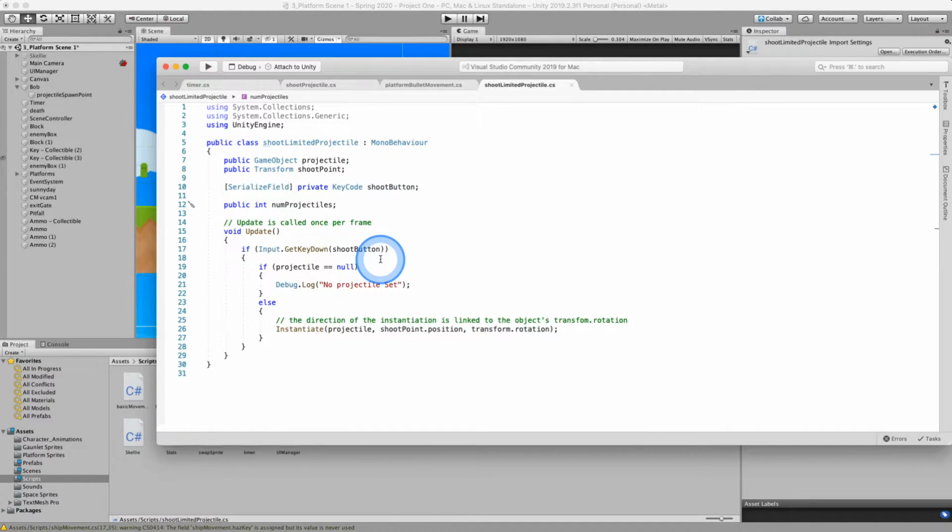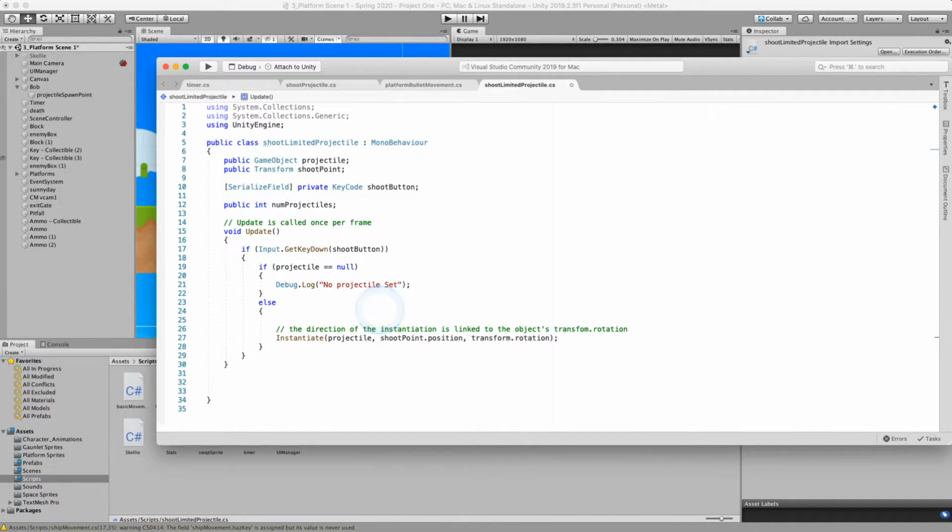Normally we want to break up all of this code into smaller chunks so it's more manageable, but in this case we're just going to throw this all in for the sake of this video. So when we fire this projectile, we want to subtract from the number of projectiles that we have. But before we do that, we want to say that if the number of projectiles available is greater than 0, then we want to be able to fire.